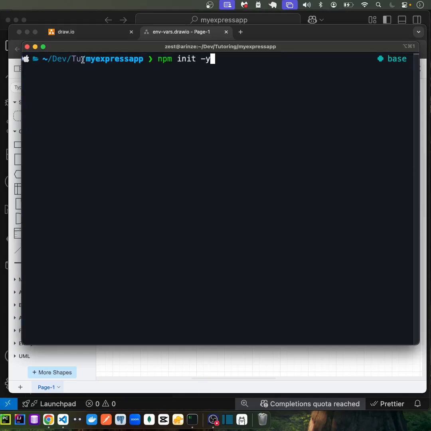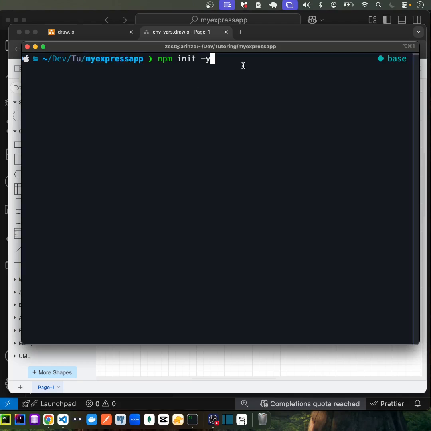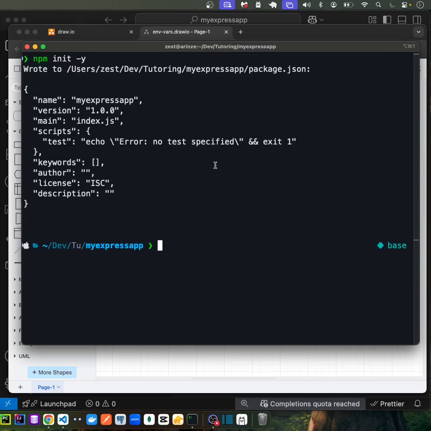So I'm on my terminal and in a folder called my Express app. Initialize a new project. Because this is part of our Express.js project, I'm going to also install Express and then the package we need for environment variables, and that is dotenv. Take note that this applies to Node.js projects and not necessarily Express projects. So I'll say npm install express and the package we need for environment variables. So dotenv is the name.